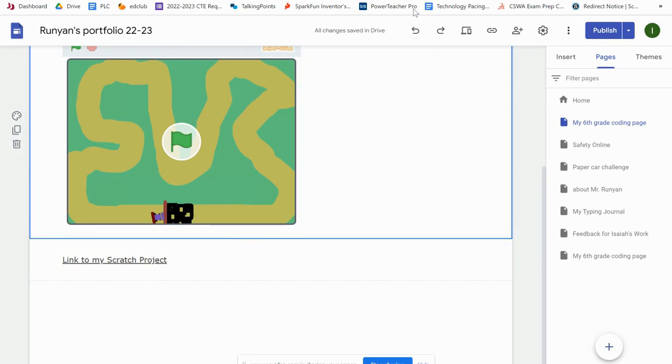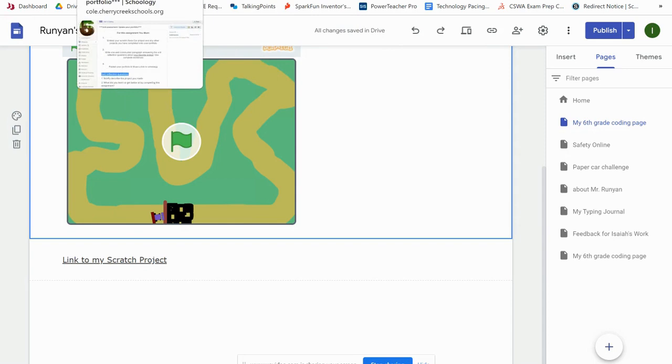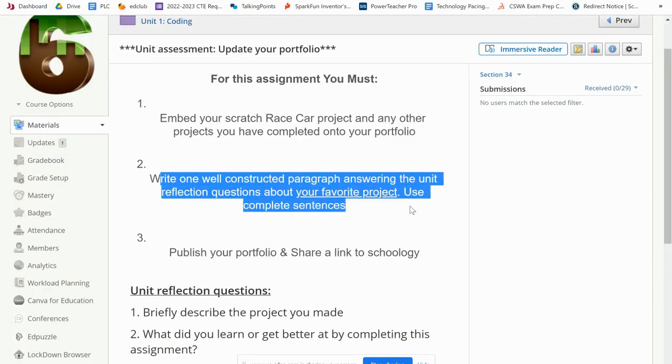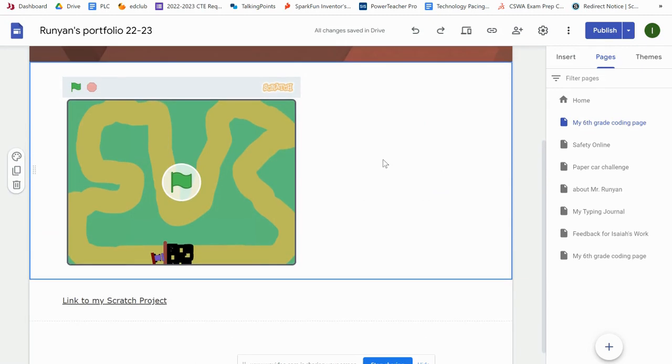Next thing you need to do, number two, is you need to add the questions to your slide. So if we look back, number two says write one well-constructed paragraph answering the unit reflection questions about your favorite project. Use complete sentences. So again, we're going to go back to our portfolio. You can go either beside it or below it or above it, wherever you would like to put it. Just make sure it's somewhere in the close vicinity.